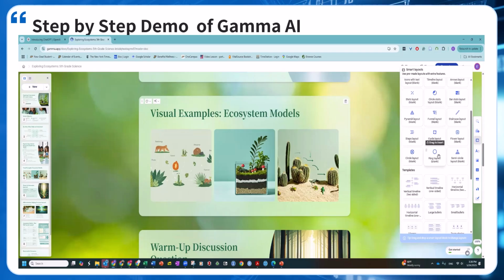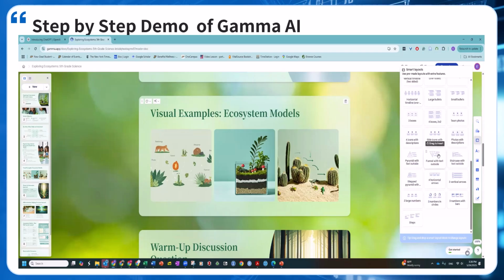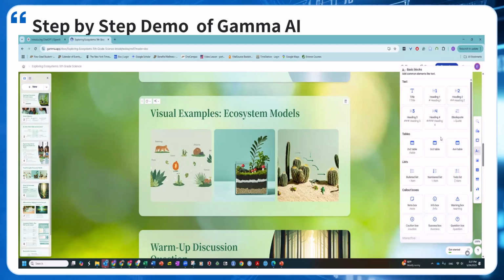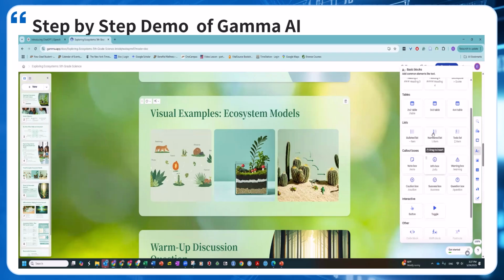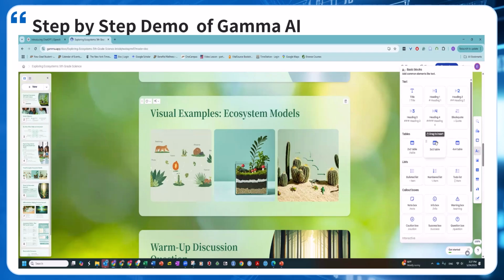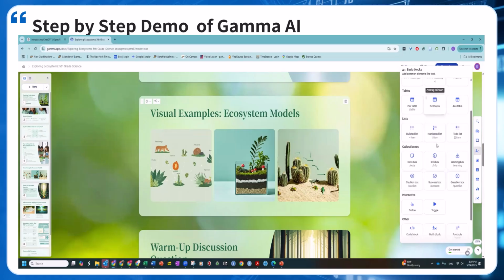Basic Blocks. This is your go-to for text formatting and inserting elements. Change the font for titles or body text. Add tables, bullet points, or dividers. Insert custom icons or blocks to build out your ideas clearly.